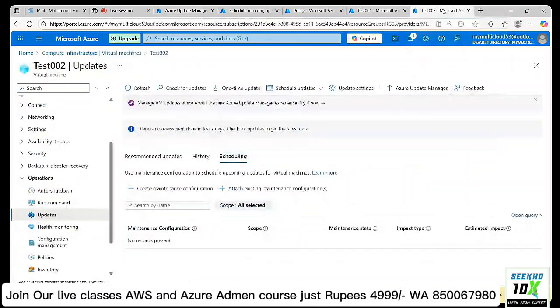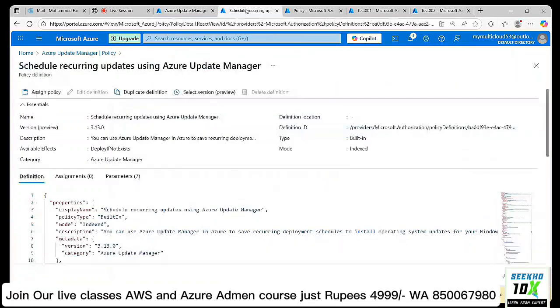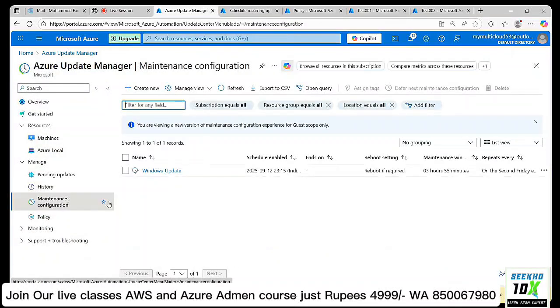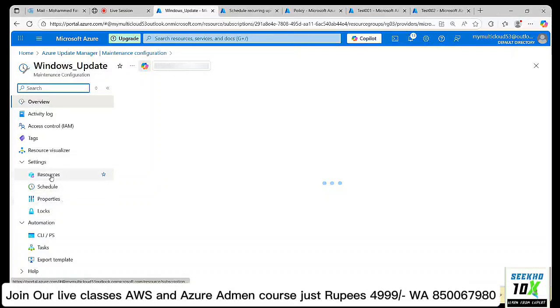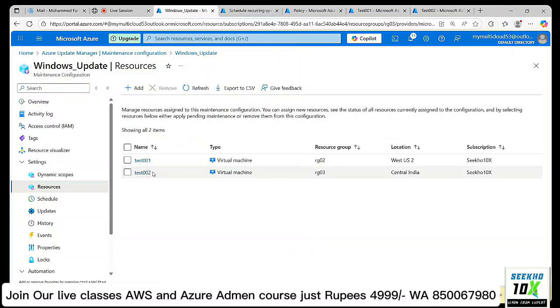Meanwhile, let me see if any update happened. See, did I add test 02 to my schedule? No, I have not added it. But by default it has been added. I got a schedule over here. Why? Because of the policy which I have applied on a particular resource group. So whenever I create any server, any virtual machine in resource group 2, by default it will be added to my maintenance window. You can go here and check maintenance configuration. If you click on the maintenance configuration, you will find resources. Go to the resources and you are going to see, yeah, test 02. So I have not added any resources manually. It is an automated process through a policy.